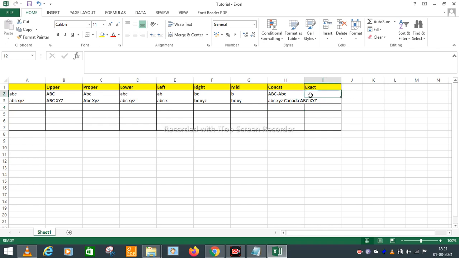The last one is EXACT. What EXACT does is it will check two cells and compare the content of them. If the contents are equal in every aspect, whether uppercase, lowercase, and everything, then it will give us true, else it will give us false. Like let's say in these two, if I check A2 and B2, one is in uppercase and another is lowercase, so these two are not equal. If I put the EXACT function on these two, then the result will be false.